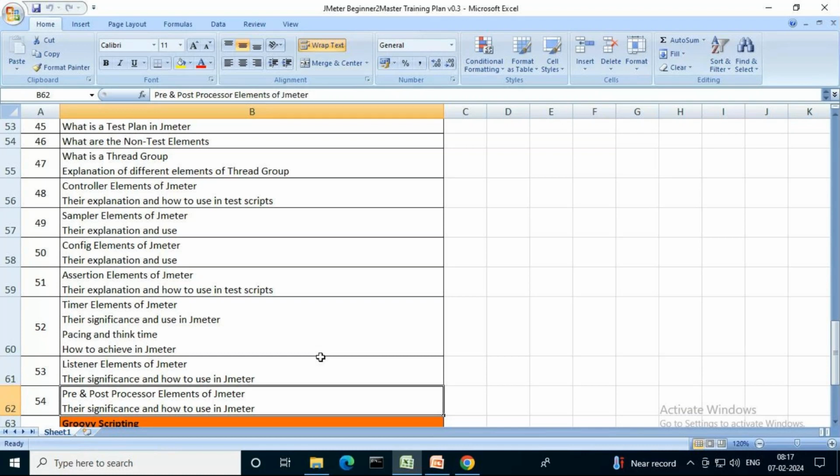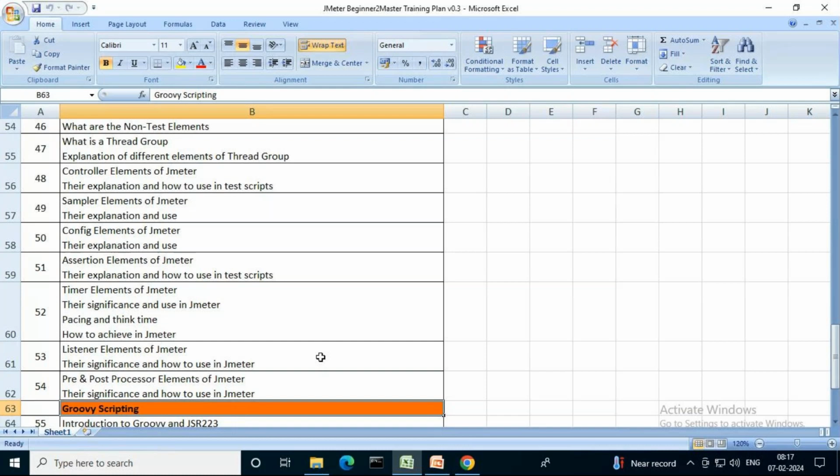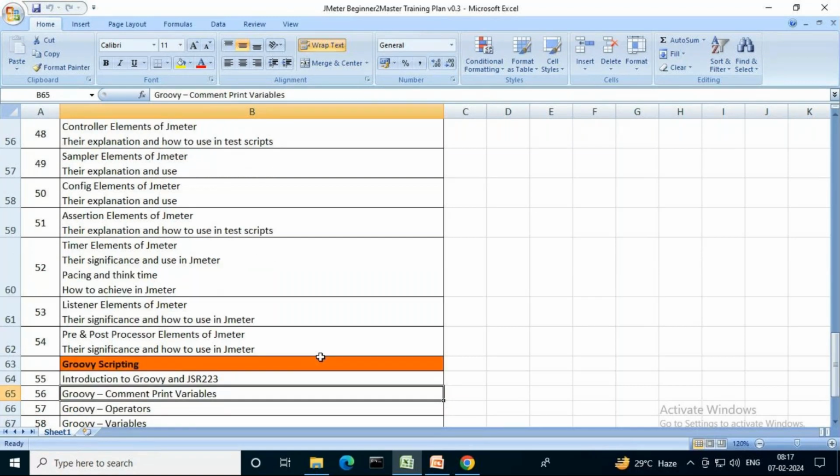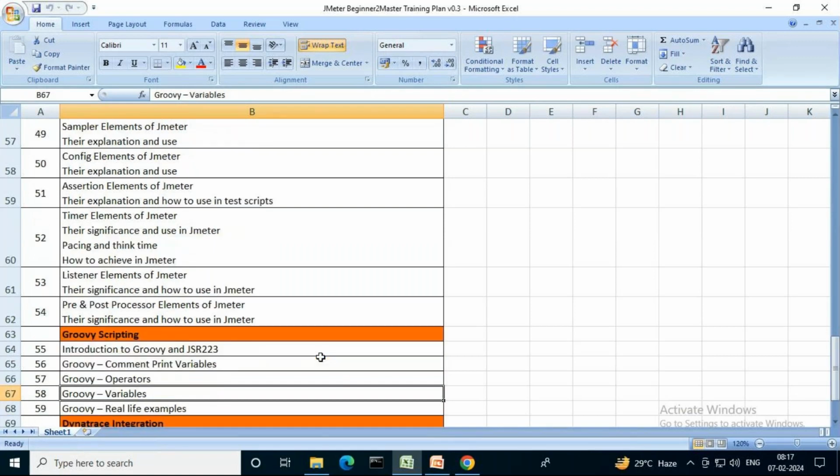Then comes Groovy scripting. I'll give you the introduction to Groovy. Groovy is implemented in one of the elements inside JMeter that is known as JSR 223, guys. So what is this JSR 223? Why is it called JSR 223? That I'm going to explain. Then we are going to see Groovy scripting: comments, print, variables in Groovy, the operators in Groovy, and then some real life examples of how you can use Groovy scripting inside JMeter to achieve some of your requirements, guys.